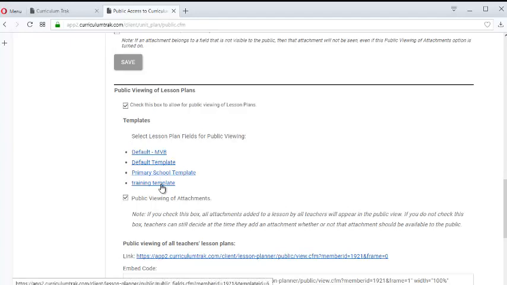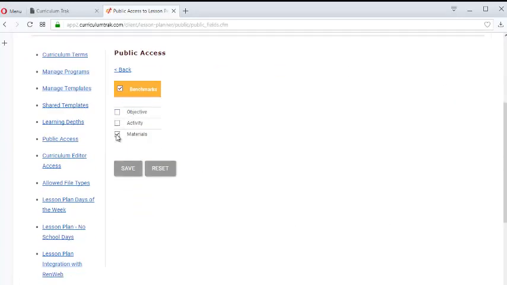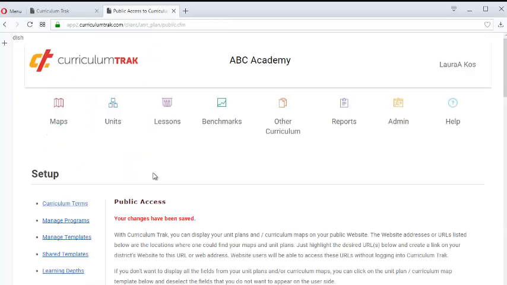The next item down is the templates for all the lesson plans. Your school probably only has one of these. This school actually has multiple templates. Most of the courses that I teach use this default template. What that allows you to do is decide which fields you want to make available for parents to see. Maybe you want them to see activities but not materials and objectives. Or if you had homework as one of the fields, you probably want to make that available. So we're going to actually allow our parents to see all three of those fields: objectives, activities, and materials.